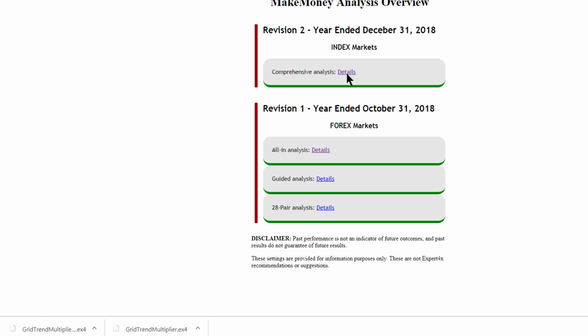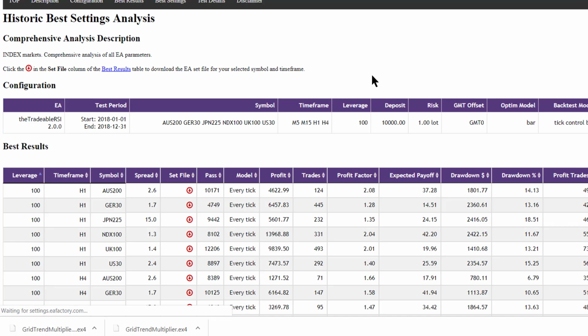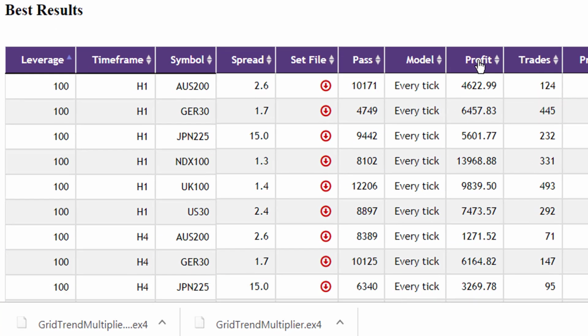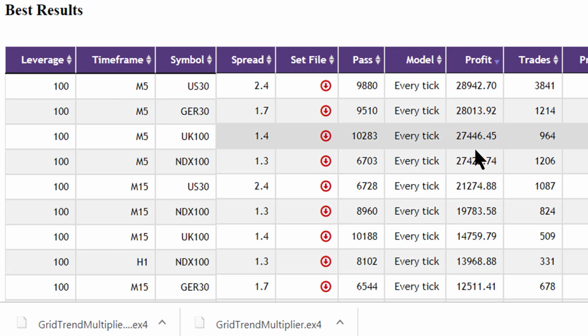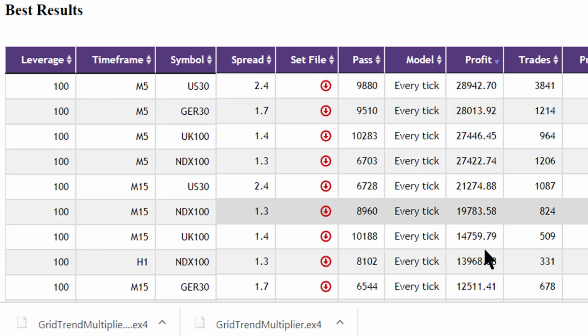So we go back here, we click on details for the index, and here we are, and there are the indexes that were tested. Again, we sort them in profitability order, and here you can see again a huge jump in profitability, $28,900 again on the 5-minute time frame for the US 30. Looking down the list again, you can see how robust those indexes are.